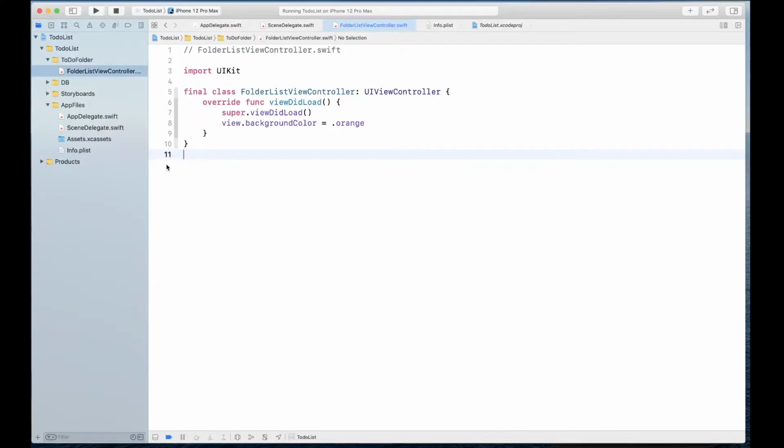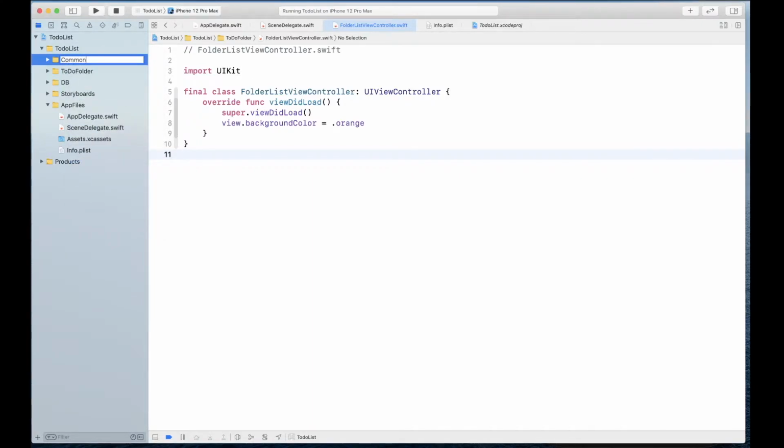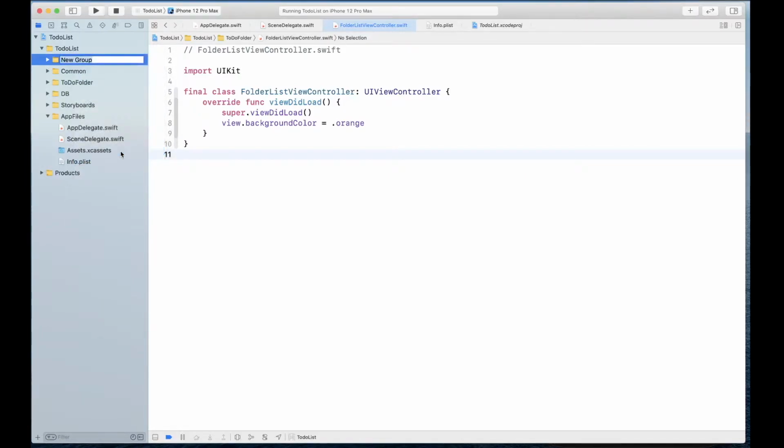So that is the initial setup. Let me create a few more folders. We're going to have another folder called common, which is going to have our common view controllers and stuff going in there. And then we're going to have generic classes.